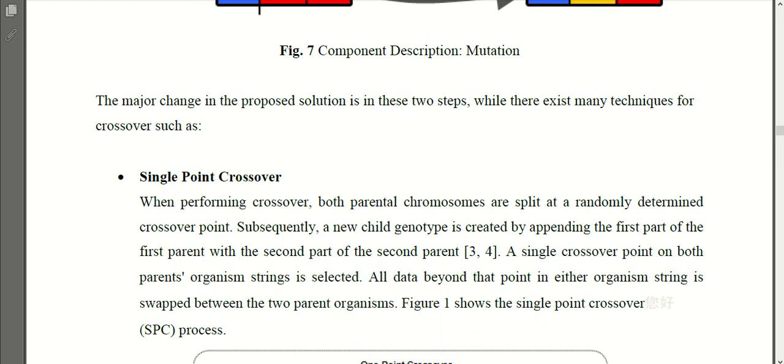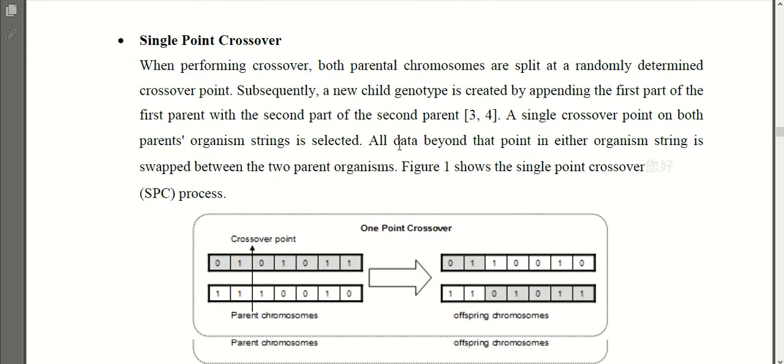Now I'll clear this out. Yes, you can go switching.